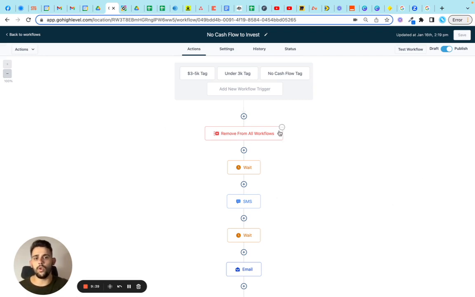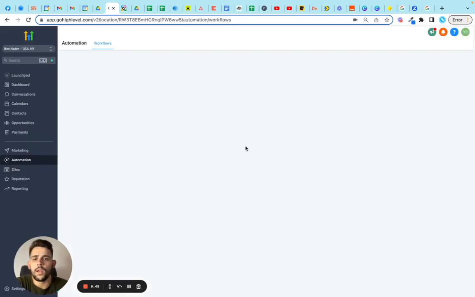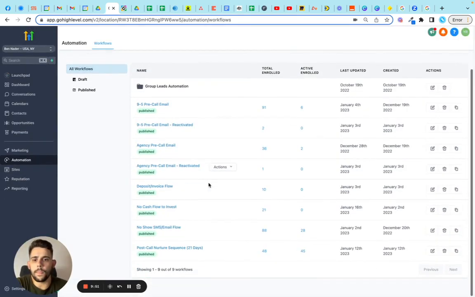And you notice here how I say remove from all workflows. What this means is that if they enter this workflow, they're going to be removed from the agency or the 9-to-5 email workflow that I just built out there as well. So the final ones, the other ways, is obviously to add them into a specific stage. So this is a post-call nurture sequence and then a no-show email flow.